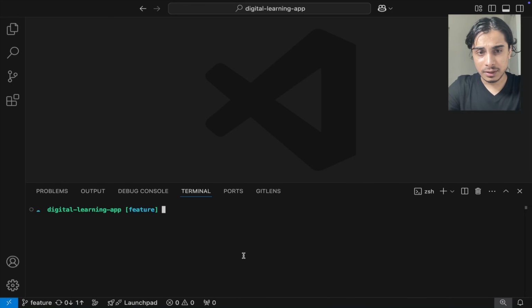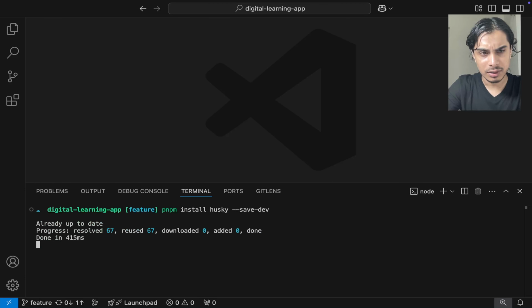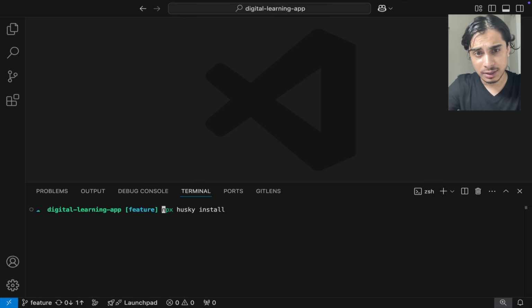Okay, so the first thing you do is install the Husky package. I'm using pnpm as a package manager, so I'll do pnpm install husky --save-dev. This will install. Next, what I'm going to do is execute that. pnpm doesn't have the npx command, it has pnpm dlx. Okay, so I'll just modify that. pnpm dlx husky install, this was the prior command.